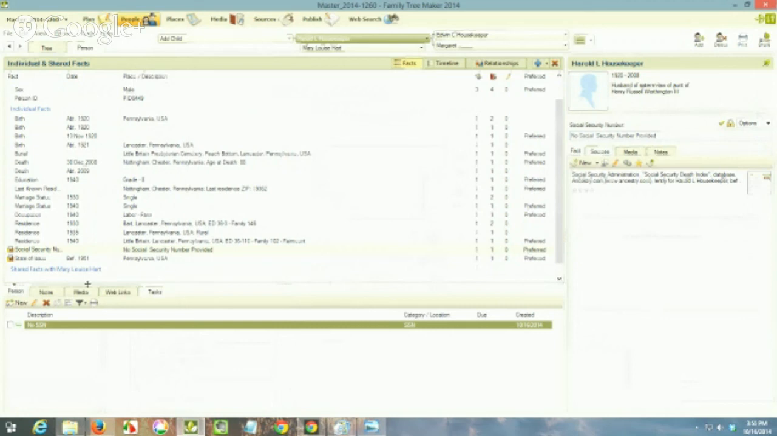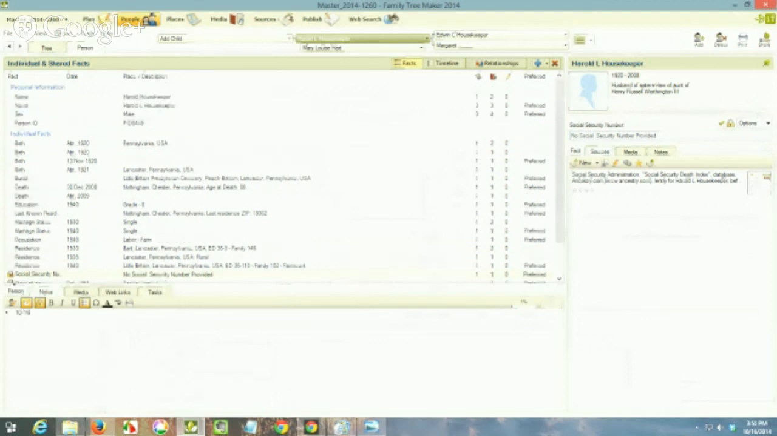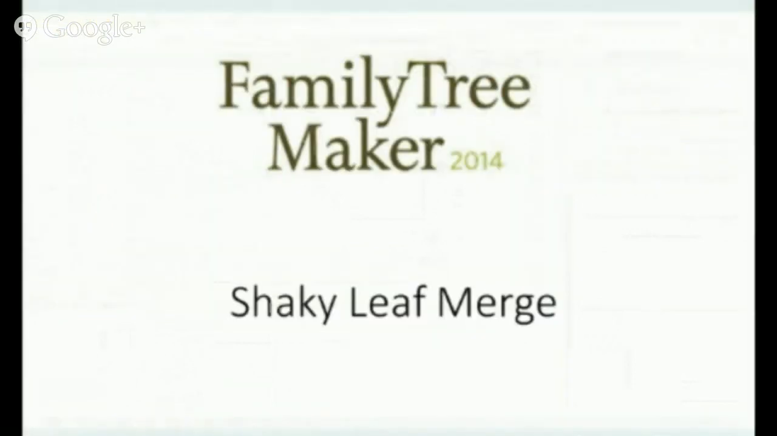And I have one more step. I'm going to go into research notes and put 10, 16, 14, hint, because that's where I got it from, hint dash SSDI. So I now have documented where I got the information from. The information that I captured is in my file, and there's not much else to say. That's pretty much the steps that I take.